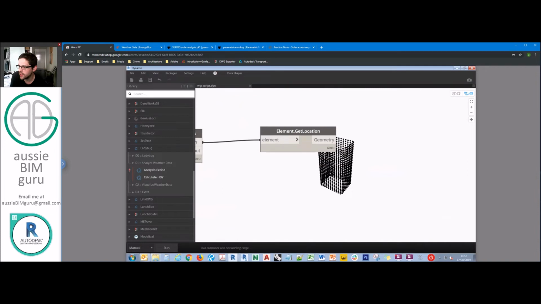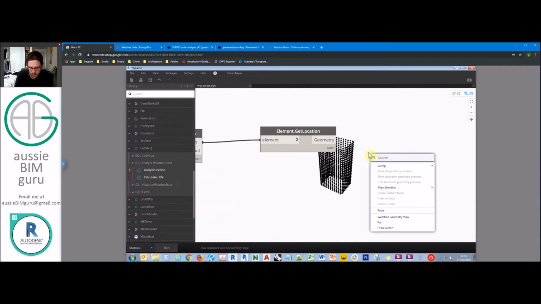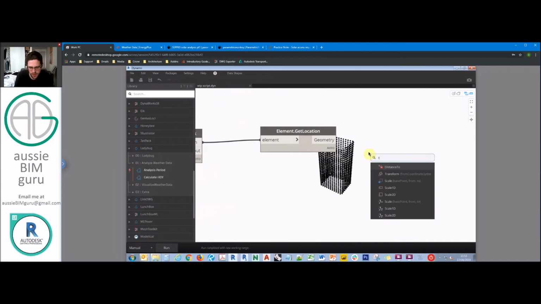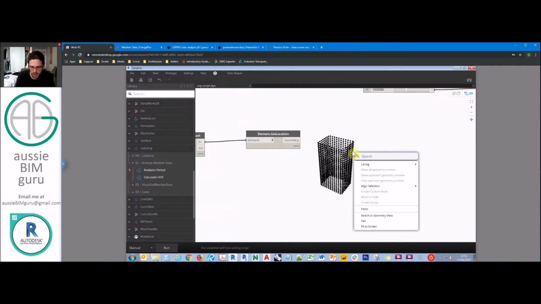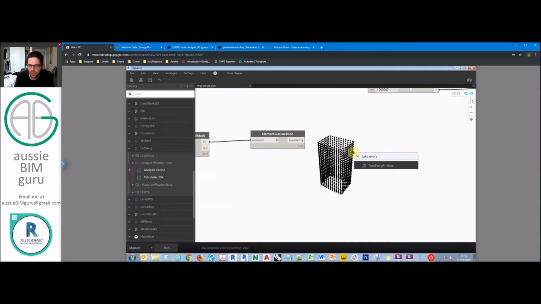Okay, so from there, we're just going to add a little node here so that we can limit how many sensors we're dealing with. I'm going to use a node called take every nth item. And we're just going to reduce the number of sensors we're dealing with for the demonstration. And then at the end, I'll show you a full demonstration, because it will take a little while to run this script with a lot of sensors.